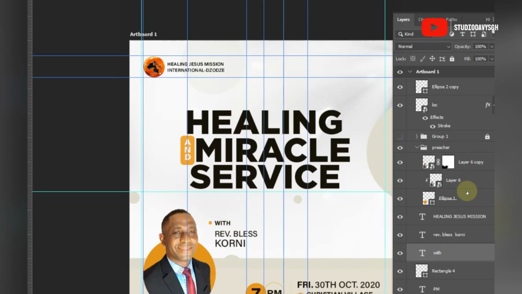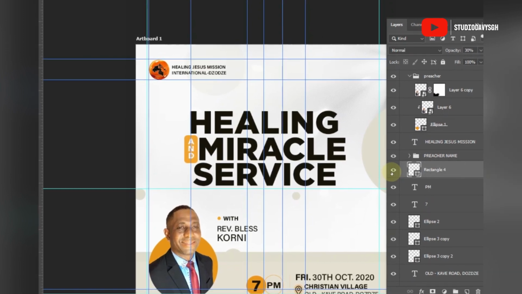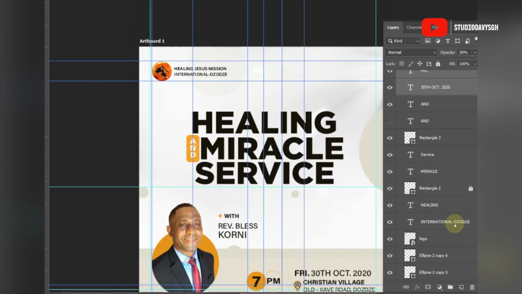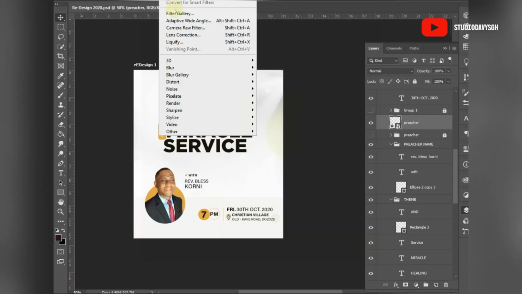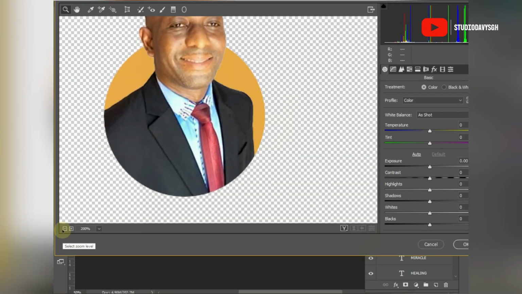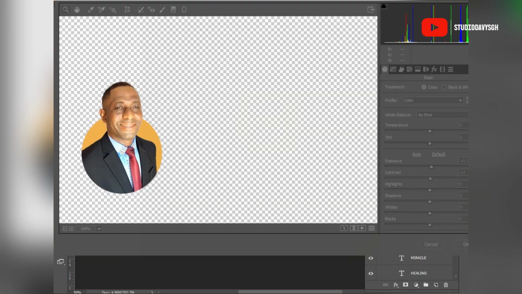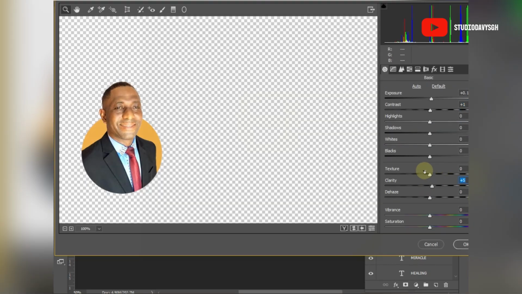Everything is now working together. The type system, the image, the background, the colors, they are not separate elements anymore. They are one cohesive design expressing one idea. I then enhance the image quality with the Camera Raw filter tool. I'm adjusting the brightness and contrast so the tones align with the overall design mood.